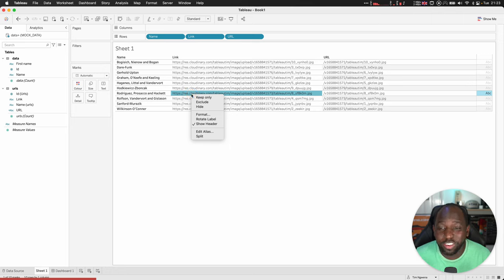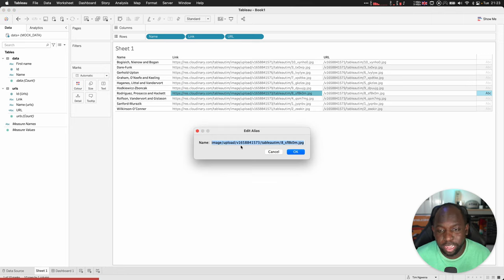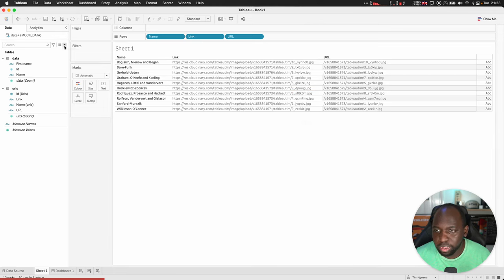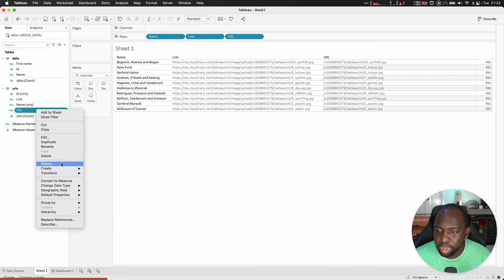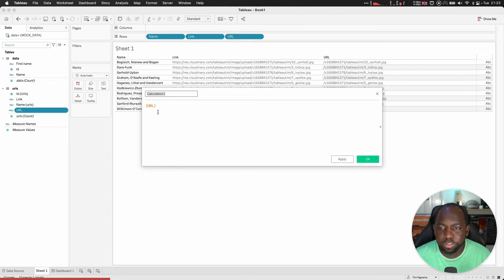So I'm just going to cheat here and edit the alias. The reason I'm doing that is so I can get the actual text and I can copy it inside of a calculation. So let's go ahead and create a new calculation. And what we'll do is we'll call this 300 pixels by 300 pixels. Okay, so 300 by 300.